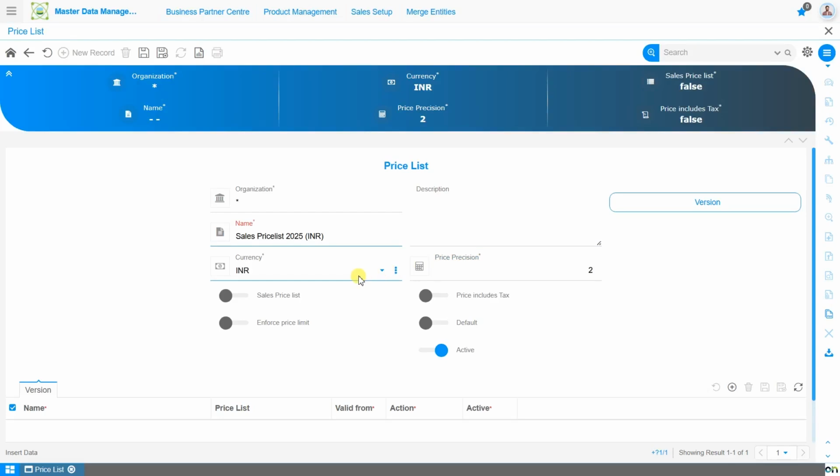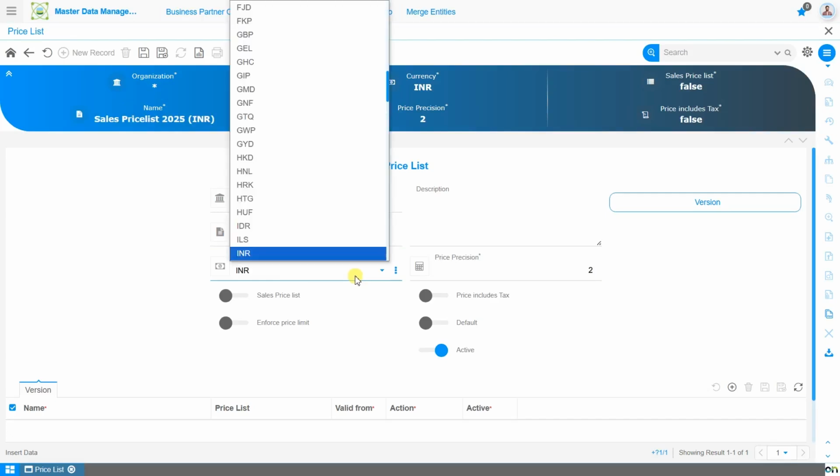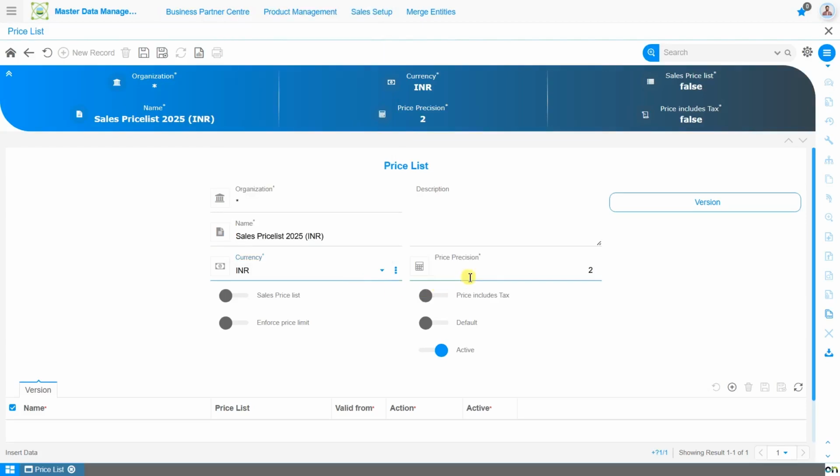By default, the currency is set to INR, as defined during the tenant setup. However, if you're creating a price list for transactions in another currency, such as USD, EUR, or any other, you can manually change the currency here. Price Precision option rounds the prices according to the precision defined for the price list. For example, if the price precision is set to 2 decimal places, the prices will be rounded to 2 decimal places.